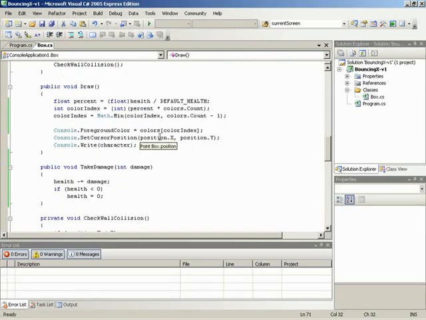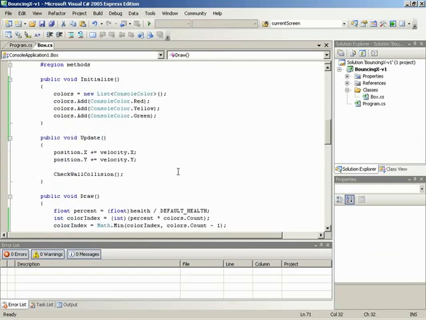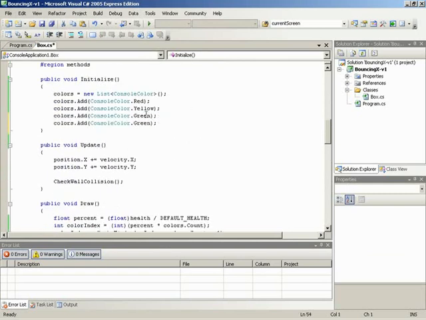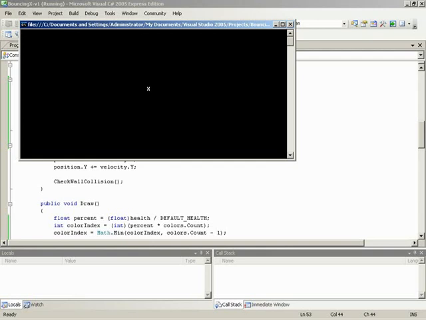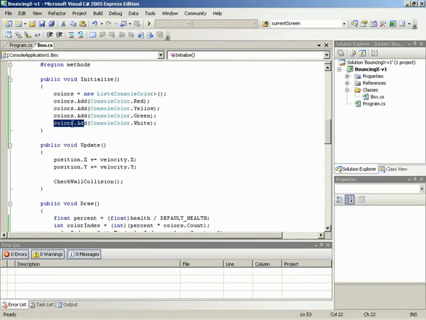To prove it now, let's go ahead and add white as the final color in the initialize. So let's add in a color for white. So now we should go through 4 different colors in the life of the character. Starting at white. There's white. There's green, yellow, red, and death. And all we had to do was to add a color to the list.